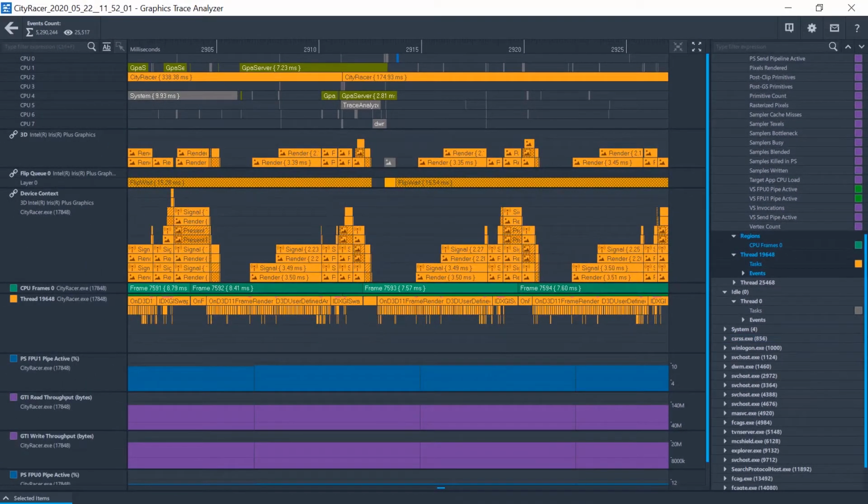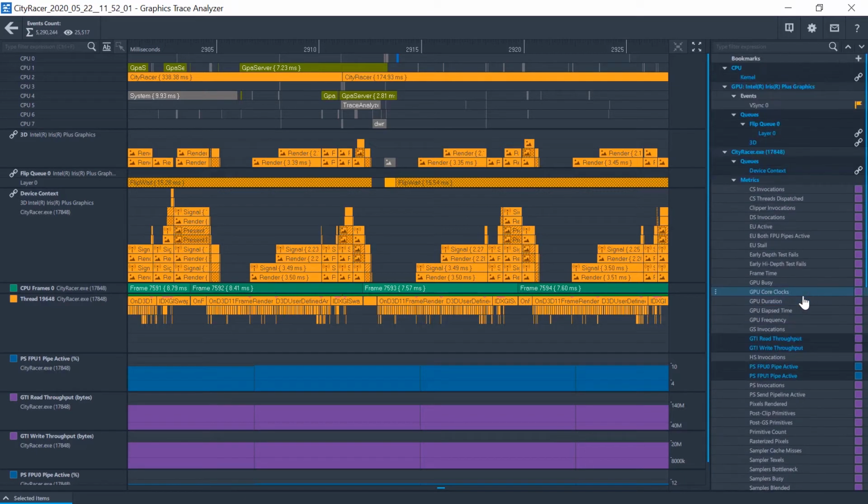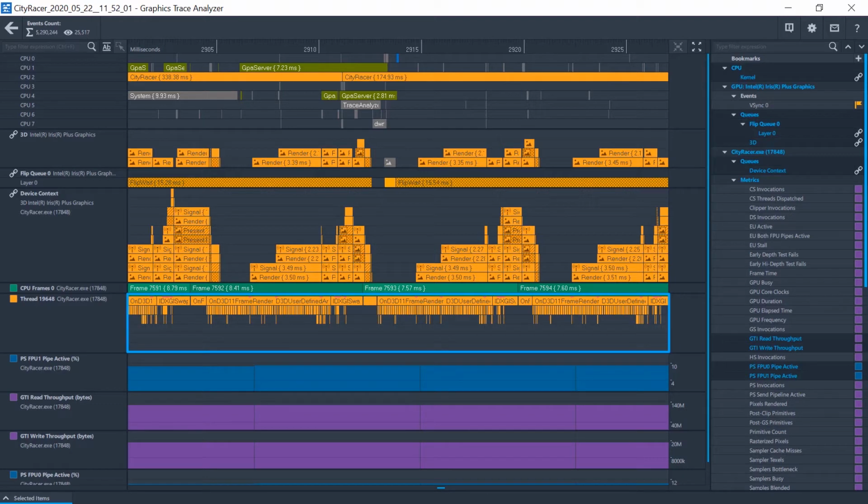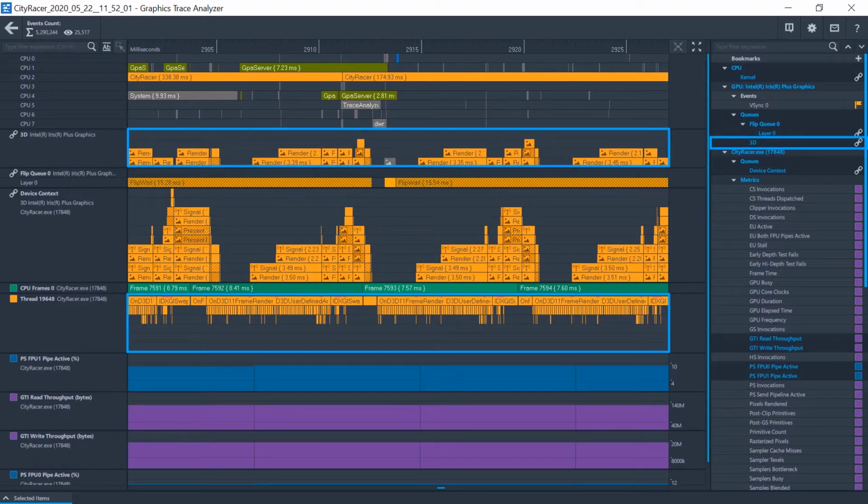You can change the color of tasks and thread tracks to any desired color, but note that altering the color of tasks will impact the color of events in other tracks that have dependent data. For example, if you change the color of tasks in the main rendering thread, the color of queue packages submitted from the thread will also be changed to match.